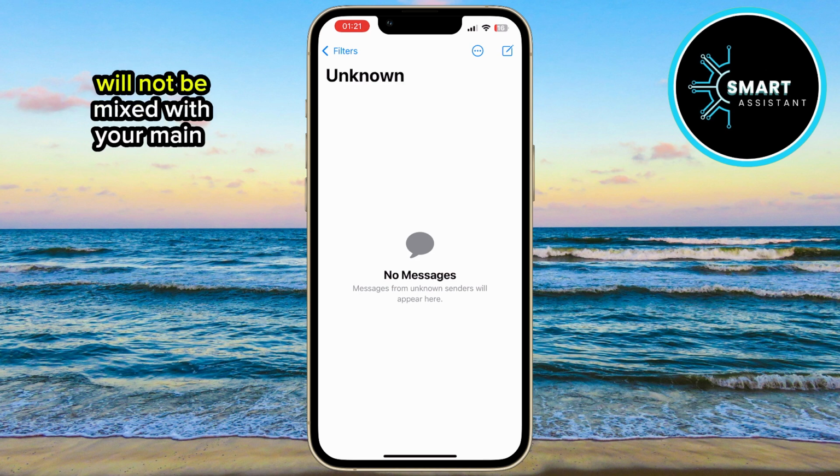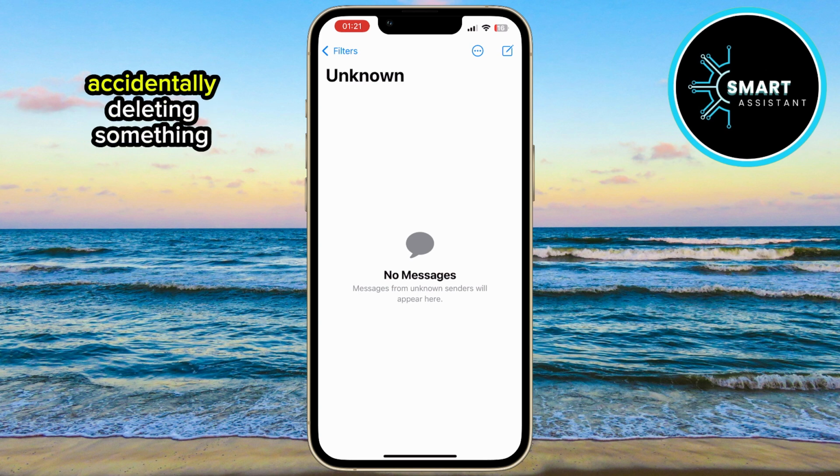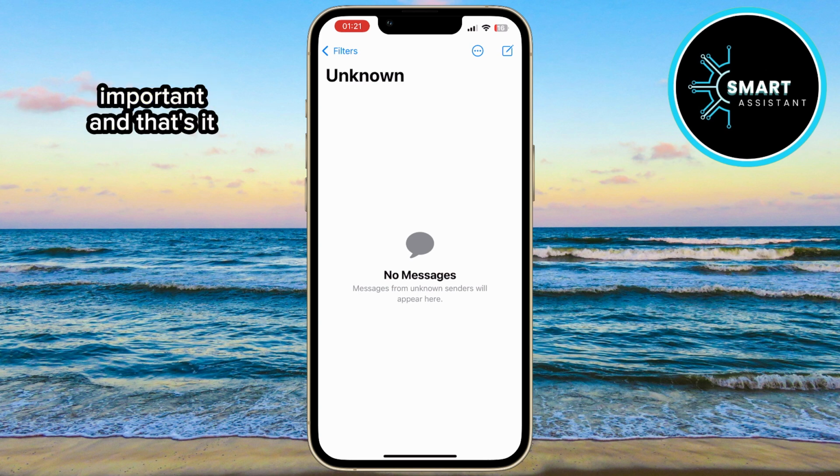These messages will not be mixed with your main inbox, making it easier for you to keep track of important messages from friends and family, while not being disturbed by unwanted or spam messages. Also, if you want to delete those messages, you can do it at any time without worrying about accidentally deleting something important. And that's it.